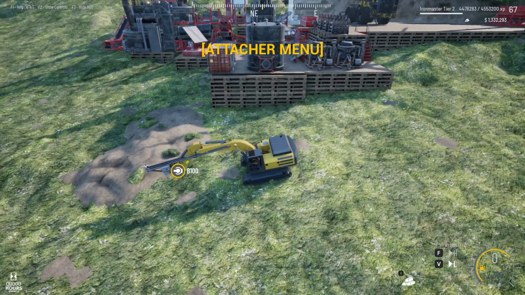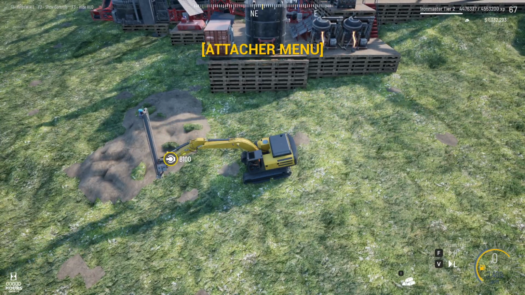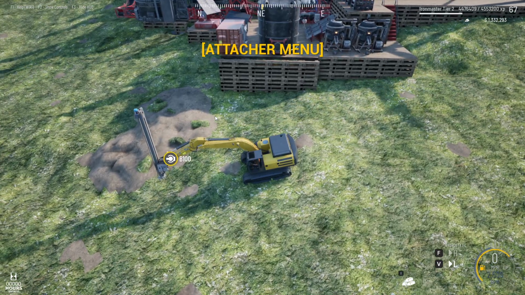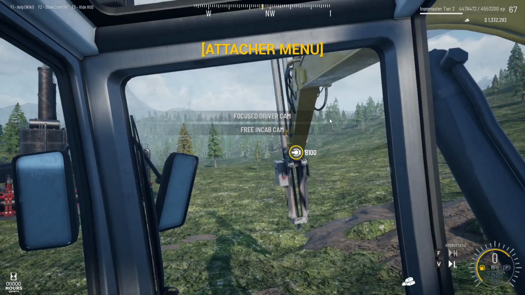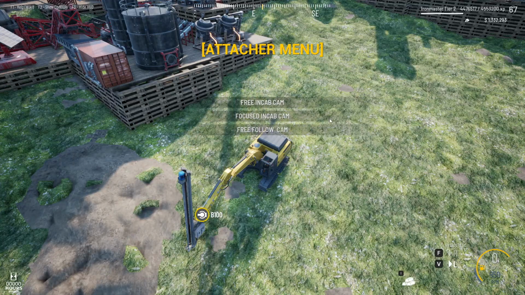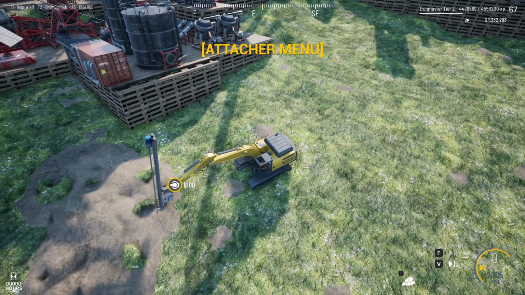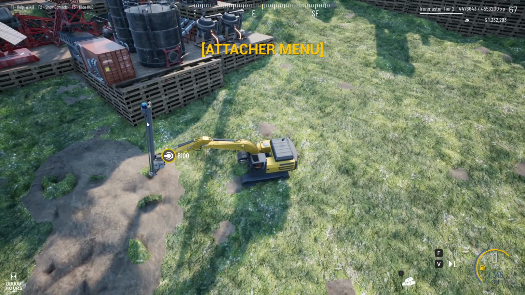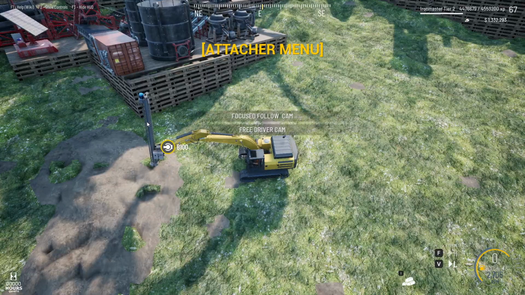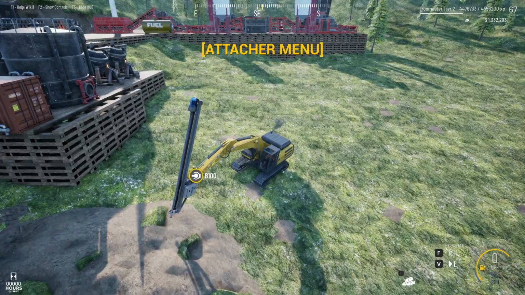We need to boom up and then turn the attachment down like this. Need to change views though. Follow, there we go. Nope, that's focused. I need follow cam. Free follow cam. It's not following though. Can we get out of the attacher menu? Hydrostatic.